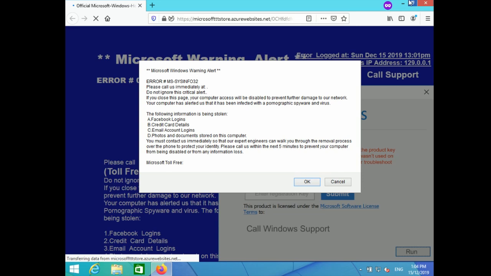Well, I've got a Windows 8.1 computer, and it's come up with the Microsoft Warning Alert. Says error MS sysinfo 32. Please call us immediately. Do not ignore this critical alert. If you close this page, your computer will be disabled to prevent further damage to our network.